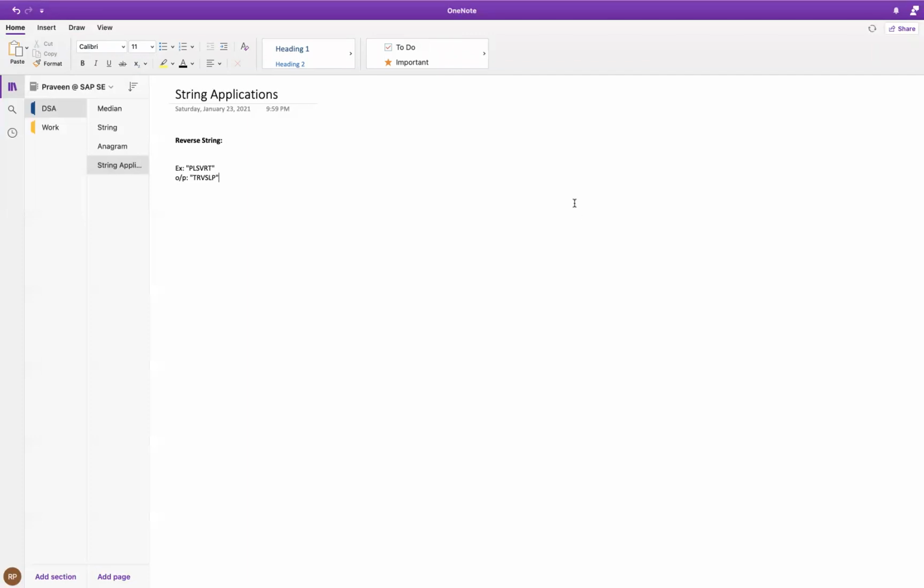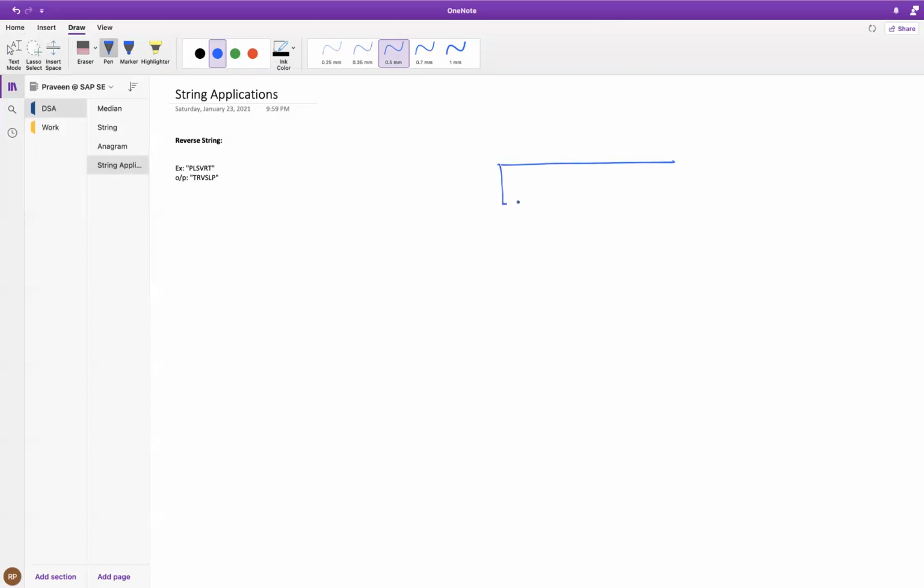So we can do one thing. Every string, like my string here, can be considered a character array. The considered string has length 6: 1, 2, 3, 4, 5, and 6. So I'm putting this string into a character array, where the characters are P, L, S, V, R, and T.